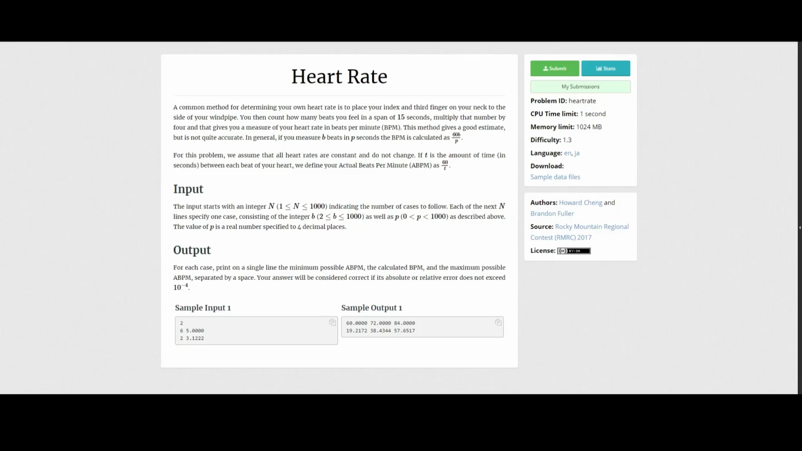A common method for determining your own heart rate is to place your index and third finger on your neck to the side of your windpipe. You then count how many beats you feel in a span of 15 seconds, multiply that number by 4, and that gives you a measure of your heartbeat in beats per minute. This measure gives a good estimate but is not quite accurate.